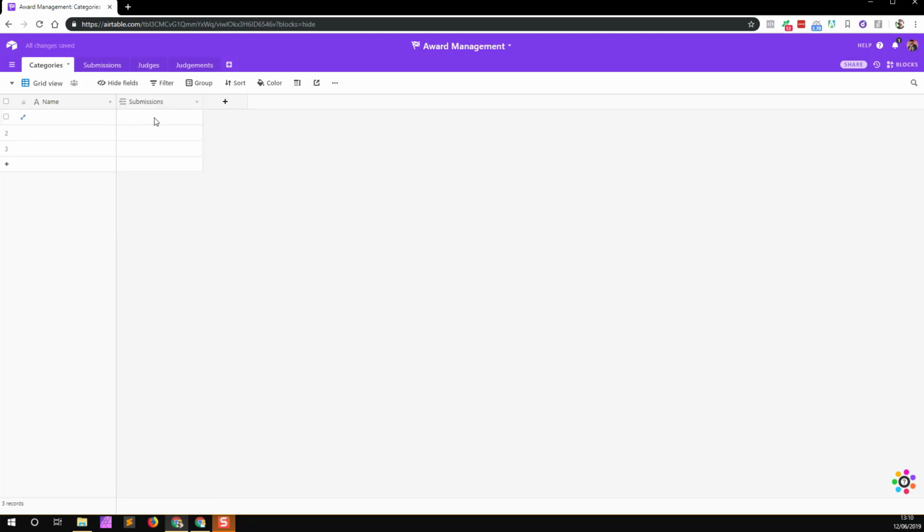What this will allow us to do at a later date, if we were going to manipulate this in the future, is see all of the submissions against the categories that we've established. So I'm going to go ahead and pop in some example categories. Okay, so you can see I've added these in here. And what we'll do now is head on over to the submissions table, and we're going to formulate how we want this to be structured.